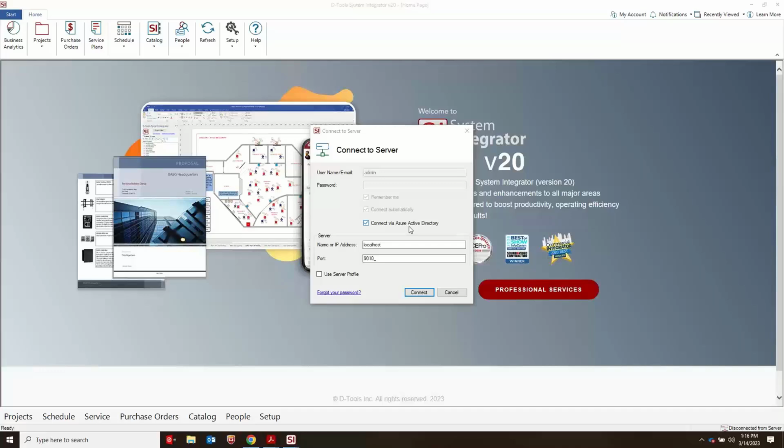So again, once you've set it up, and we'll talk about the setup, you have this option here to connect via Azure Active Directory. And what that really means too is we're no longer going to store your passwords inside of System Integrator. So it's a much more secure login. And again, a lot of our clients are seeing this required more and more. And so again, this is our solution for those users.